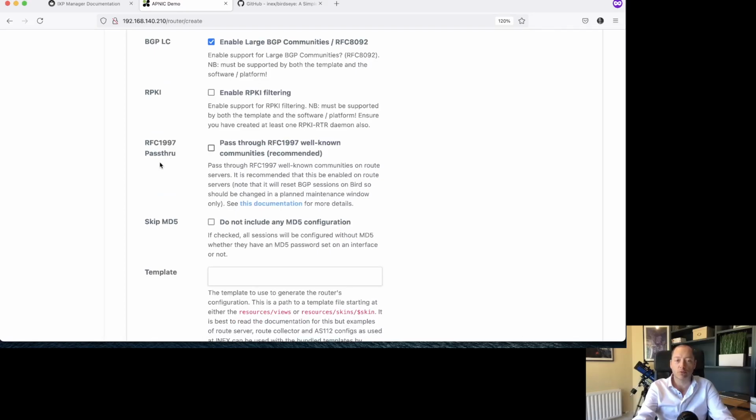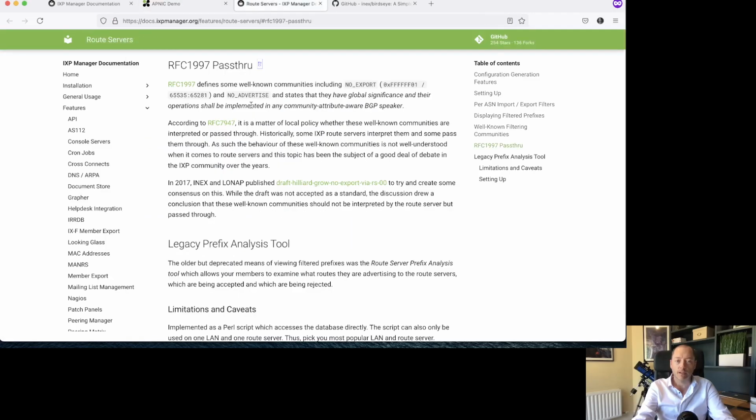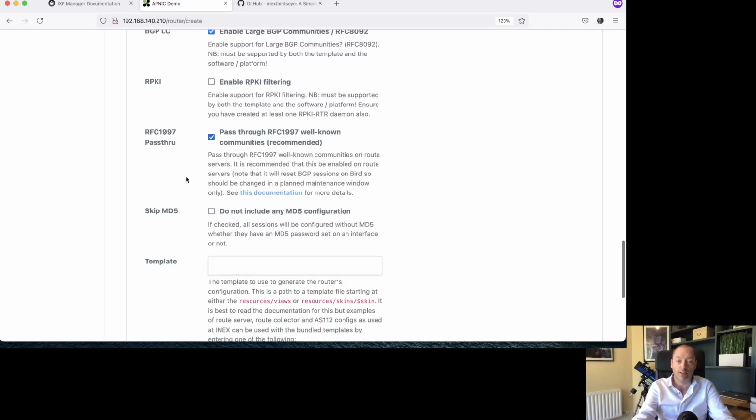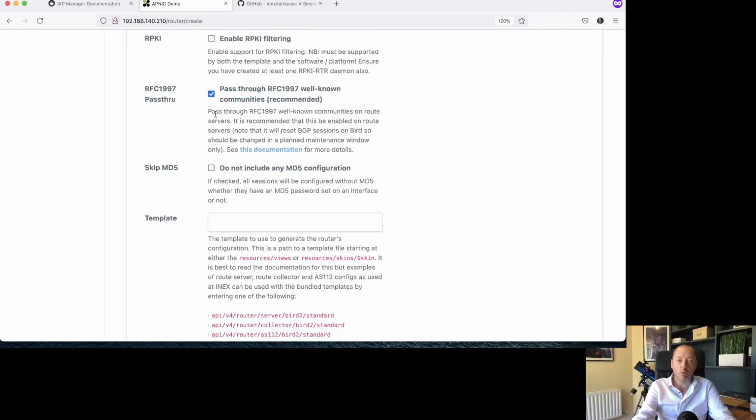RFC 1997 pass-through. This is where there's a number of well-known communities. Let me see if I can pop this open. Yeah, so there's a number of well-known communities such as no-export and no-advertise. It has been undefined what a route server should do when it sees these tags. The consensus has gone to pass them through without interfering with them. So this is unchecked by default because when we released this, it would have been a breaking change. So we have left it unchecked, but you should turn it on as you're building a new route server. One of the reasons it was left off is because it would reset BGP sessions on Bird. So that's why it wasn't on by default.